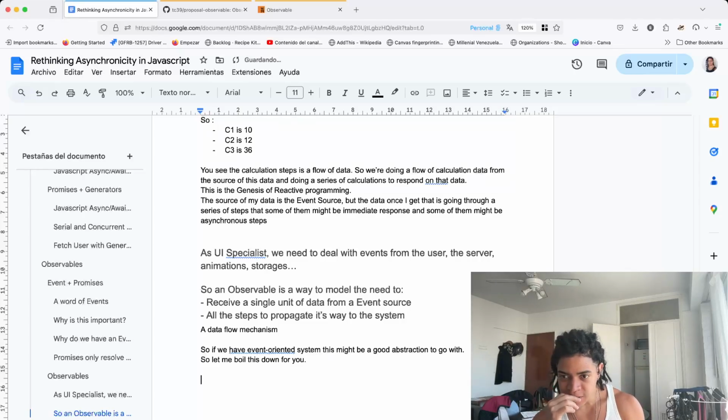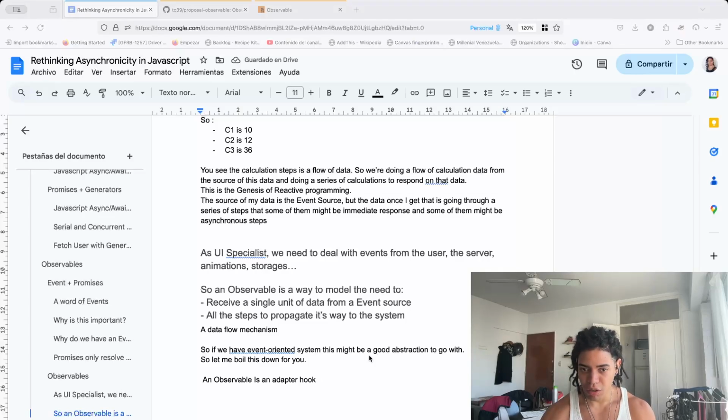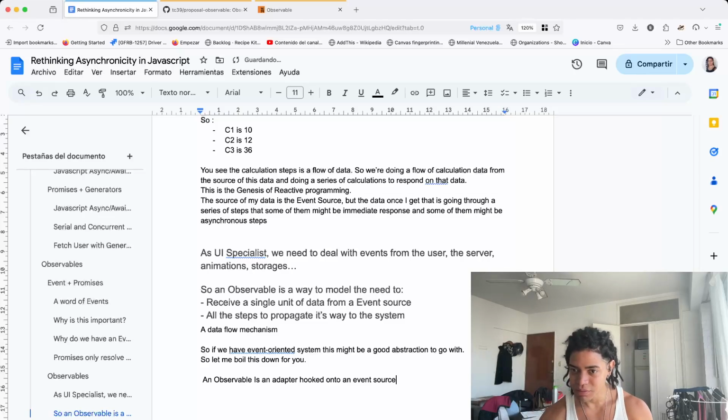An observable is an adapter hooked on to an event source. Okay, it's an adapter hooked on to an event source that produces a promise every time a new event comes.